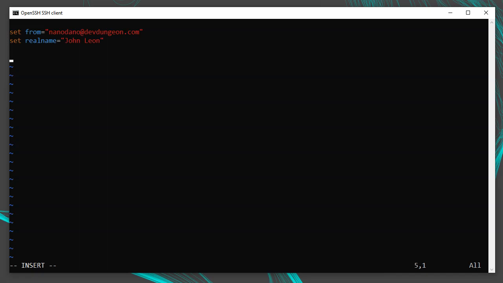Next, let's set our SMTP credentials, which will allow us to send mail. If you only want to read email, you can leave these parts out. I'll add smtp_url equals smtps://me@devdungeon.com, that's my username, at the mail server, which is mail.devdungeon.com:465. If your server is not encrypted, you may just need smtp at the front instead of smtps, and the port number may be different as well. 465 is a common port for encrypted SMTP, and port 25 is a standard for non-encrypted.